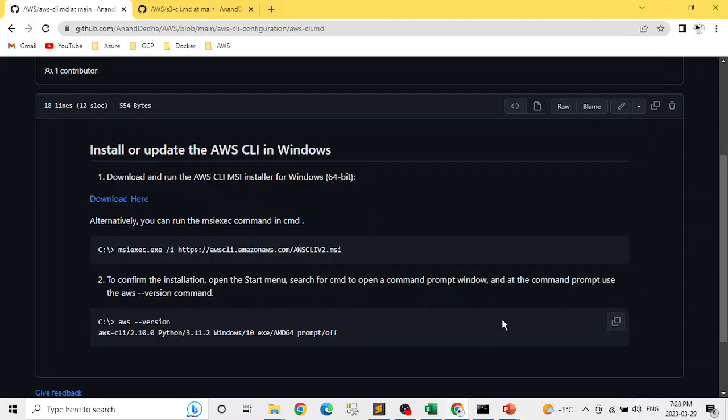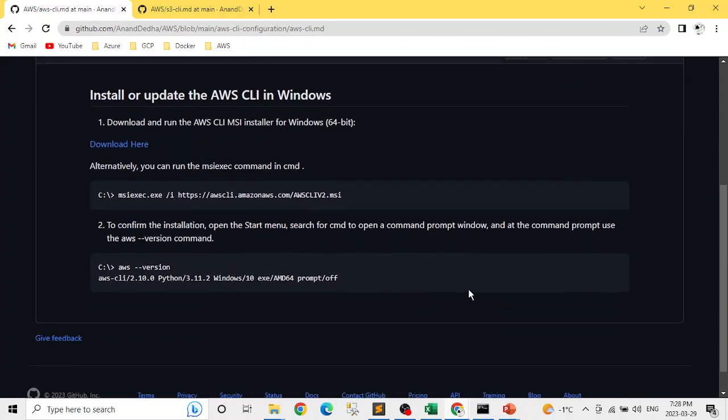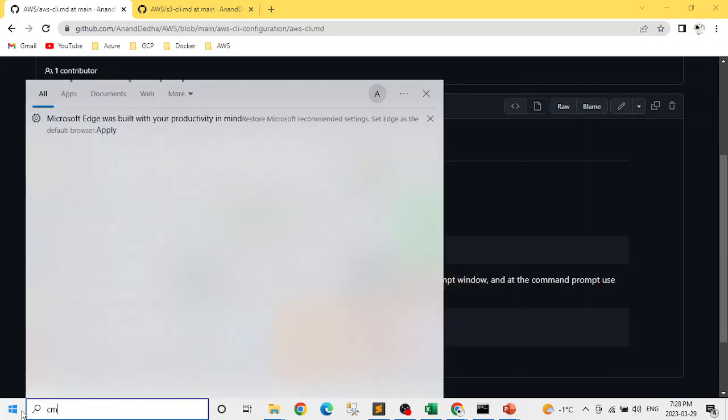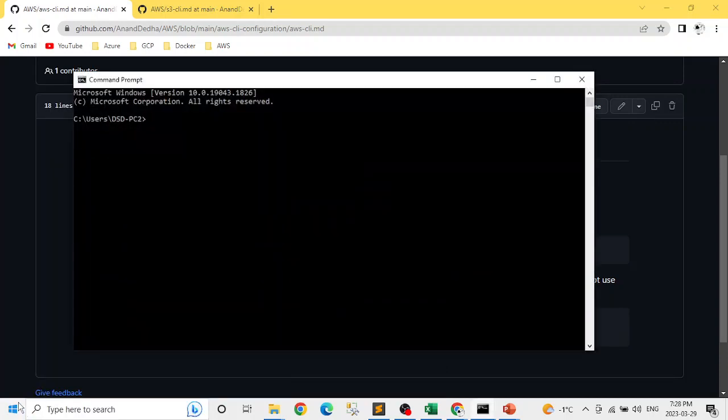Okay, let me jump directly to my GitHub page. So I have already documented the commands which we need to run for the installation, configurations, and all those things. I'm going to post the link of this GitHub in my video, so you can refer from there. For the installation, please copy paste the following MSI exe command in the command line. So we copy this, open our command line. Okay, let's paste it here.